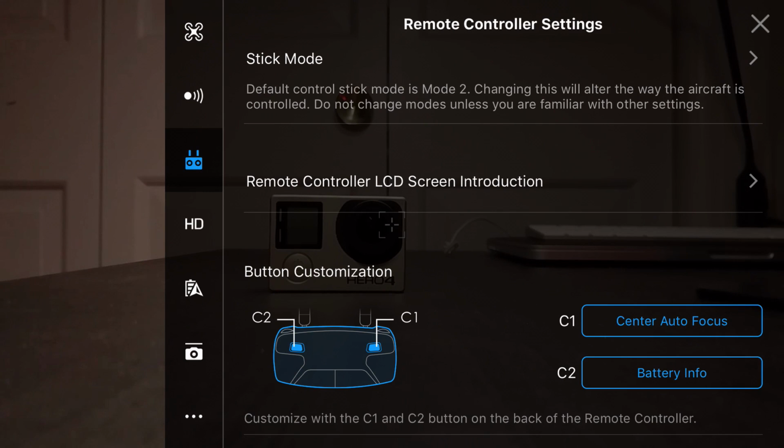Now let's take a look at the customizations that I use. To start things off, we'll look at the C buttons. On my C1 button, I use center autofocus. This is a lot easier than having to take one hand off of the remote to tap the screen and focus the camera. On the C2 button, I use battery info so I can get a clear reading of how many milliamp hours I have left, just to be a little bit more precise than the percentage reading it gives you in the top right corner on the main screen.